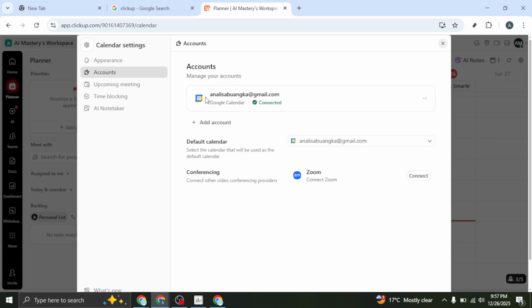This connection is important because it keeps your meetings synced with ClickUp, so the right events show up when you're using AI Notes. If it isn't connected, follow the on-screen prompts to authorize your Google account. A quick tip: confirm you're connecting the same calendar that holds your meeting invite to avoid confusion later.